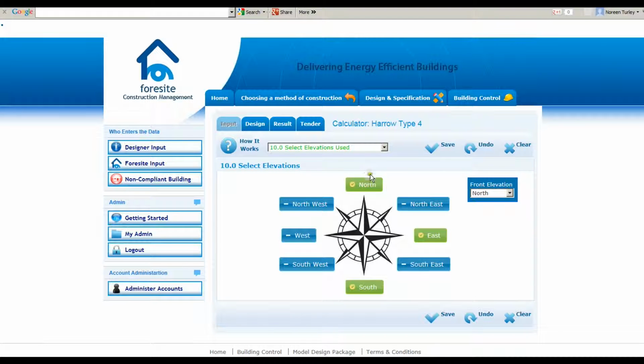The orientation of the elevations and the position and dimensions of all the openings on these elevations are very important when calculating the performance of a building using SAP. It is important that the designer inputs the orientation of the front elevation first and then takes the orientation of the other elevations to be measured.